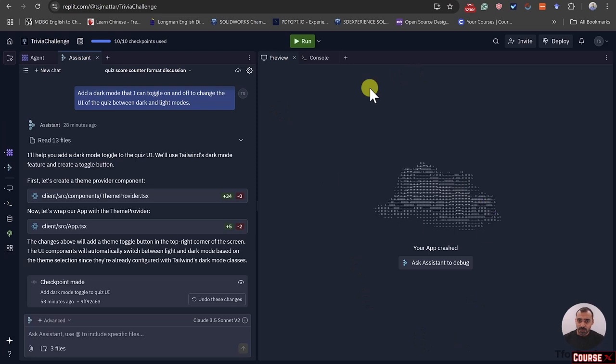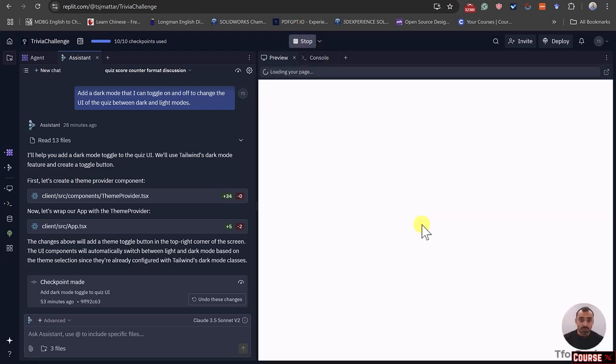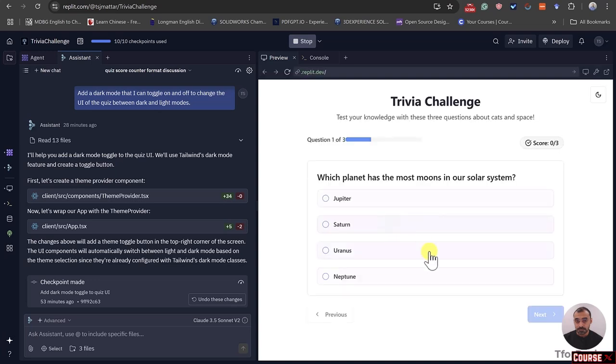First of all, if your app crashes like this, which usually happens if you leave it for a while and then come back, all you have to do is, of course, refresh, but you can also click on Run here on top. This will rerun the code for you to show you the interface of your application. So now we have it back. And of course, you can stop Replit from running your application at any time.